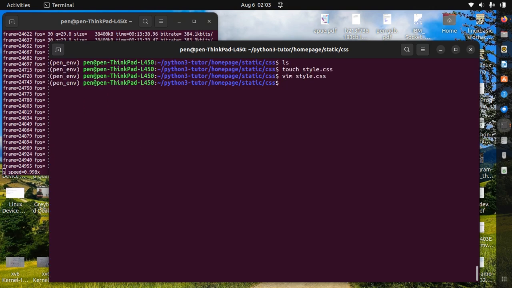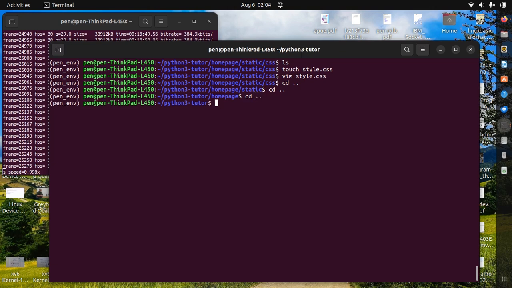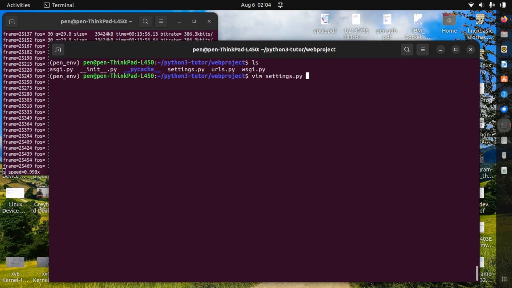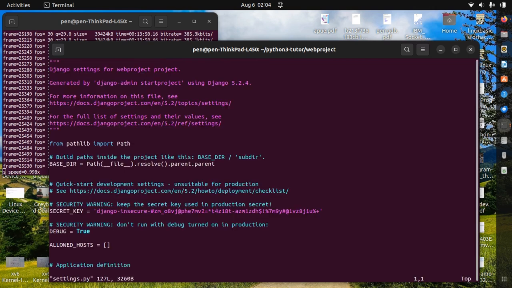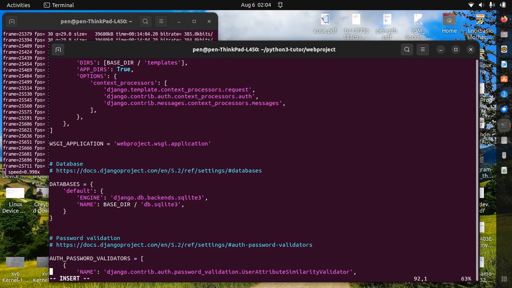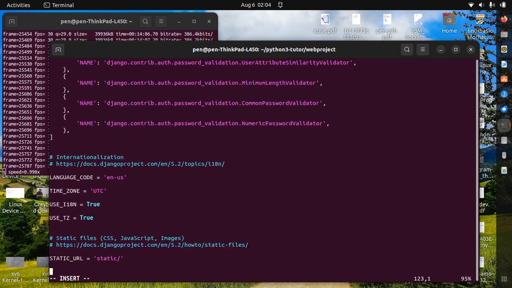The next thing we're going to do now is to move one step backward, and we're going to modify the settings.py. So I'm going to move multiple steps backward. We change to the web project, ls, then we open settings.py in vim. What I'm going to do here is that we need to collect the statics. This one should be used by Django itself. So we are setting this in the parent directory, which is the static root directory.